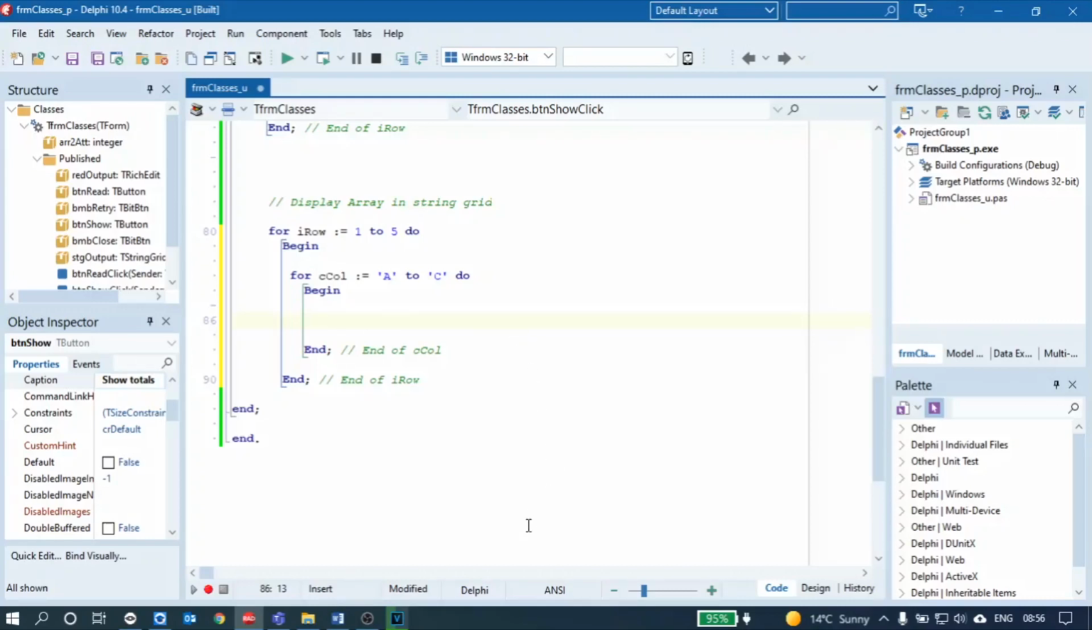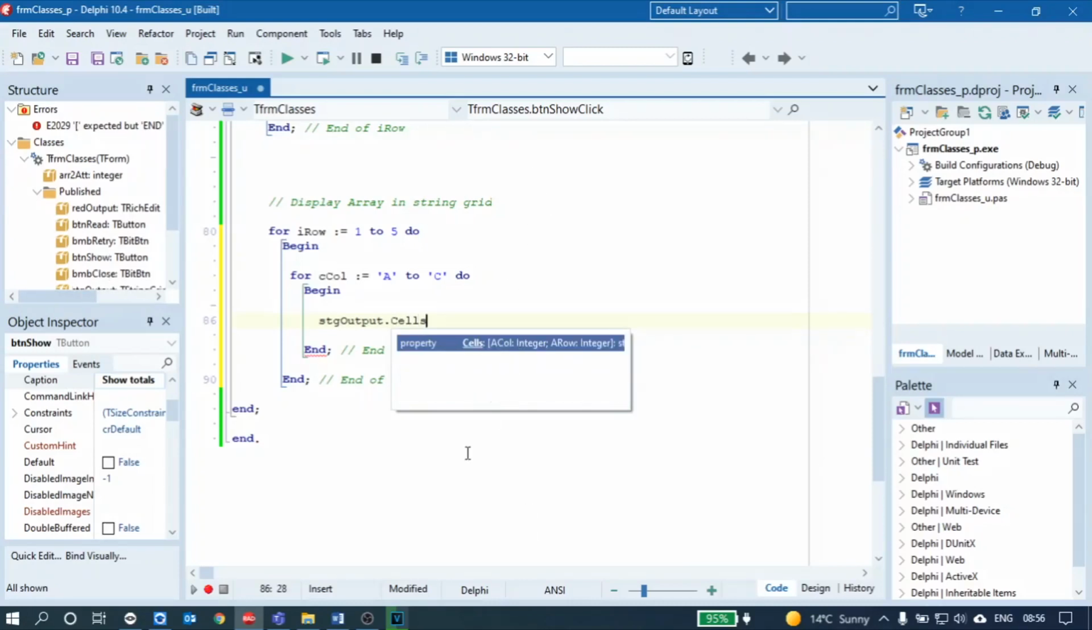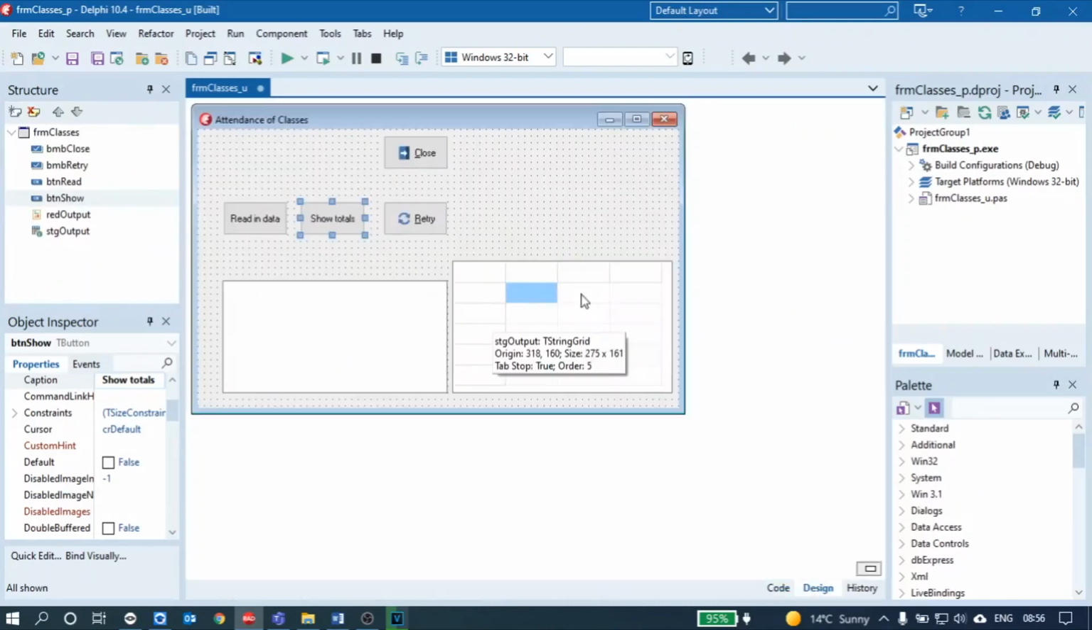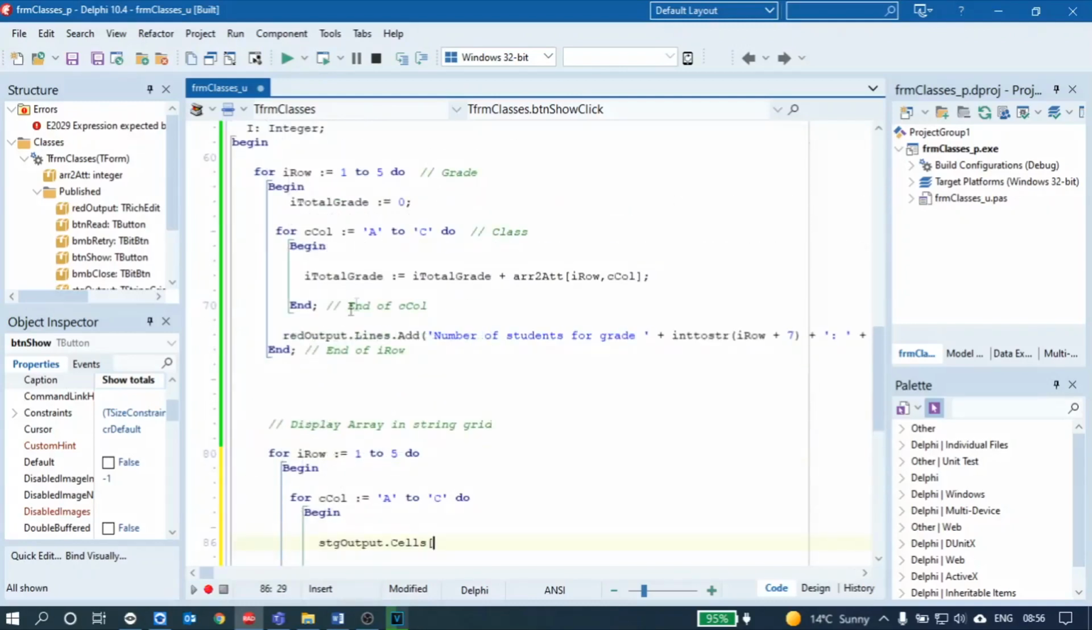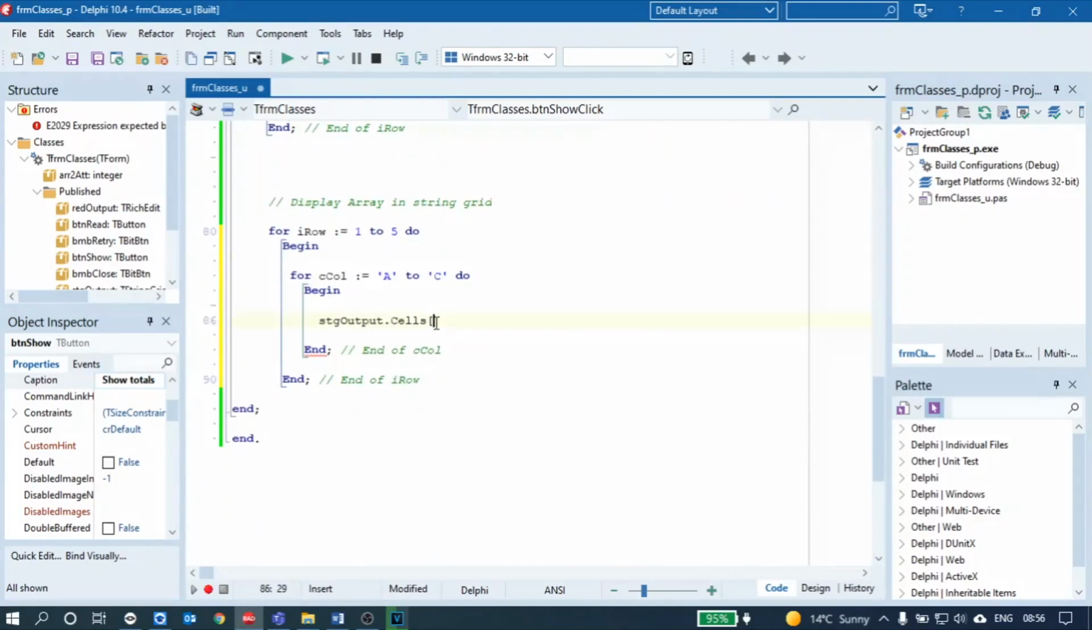string grid. So because we're displaying in the string grid, we start by writing out the string grid's name, which is stg output dot cells. Okay. So we are dealing with cells here. You can see they look like little blocks. They are indeed cells. So cells, what cell are we dealing with? Just like the array over here, where we specify the name of the array and then the row and the column, here in the string grid, we also have to specify a row and a column.